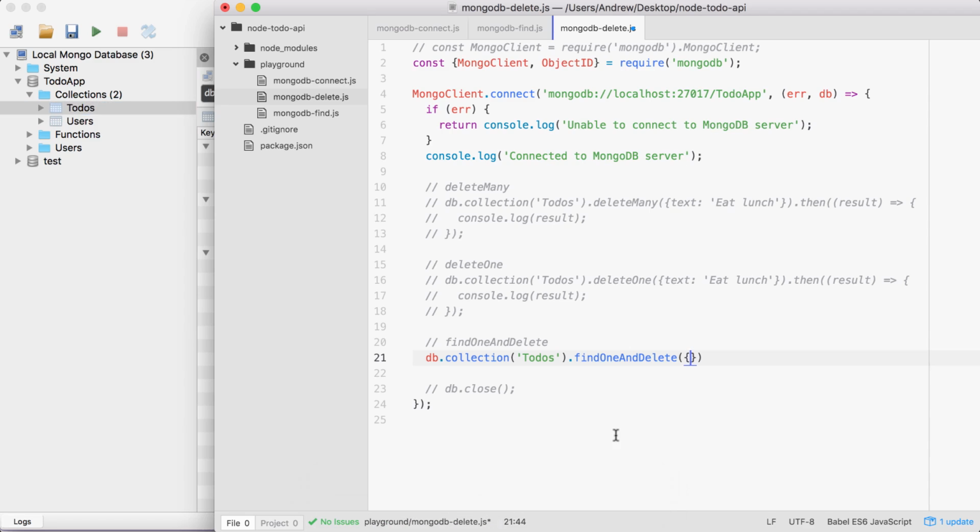Back inside of Atom, we can get this done by targeting to-dos where completed equals false. Now, instead of getting back a result object with an OK property and an N property, the findOneAndDelete method actually gets that document back. This means we can tack on a then call, get our result, and print it to the screen once again. Console.log result. Awesome. Now that we have this in place, let's test things out over in the terminal.